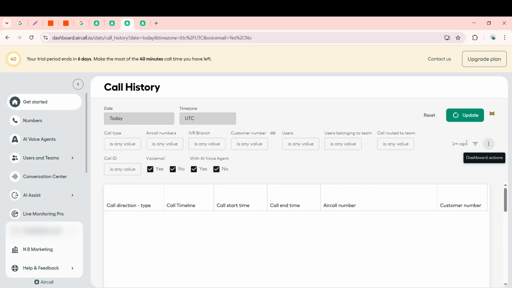To tailor these dashboards to your specific needs, utilize the filtering options available. These filters allow you to narrow down the data so you can focus on particular timeframes, team members, or call types. For example, if you need to assess the performance of calls handled by a specific agent over the past month, you can adjust the filter settings to reflect just that data set. This targeted approach makes it easier to identify trends and make informed decisions based on the most relevant information.